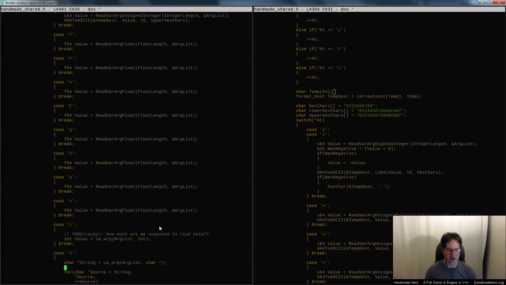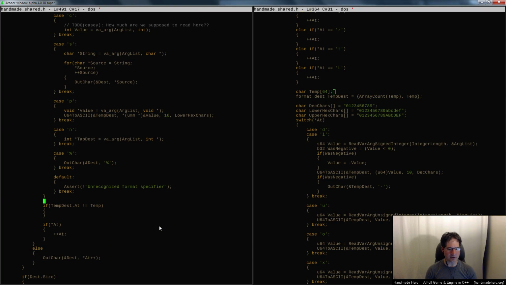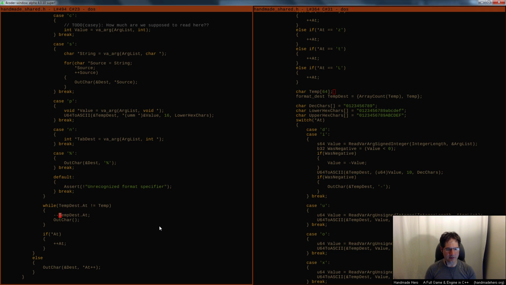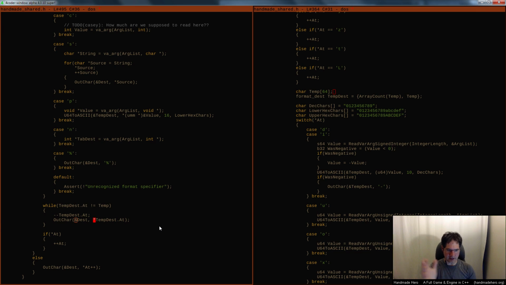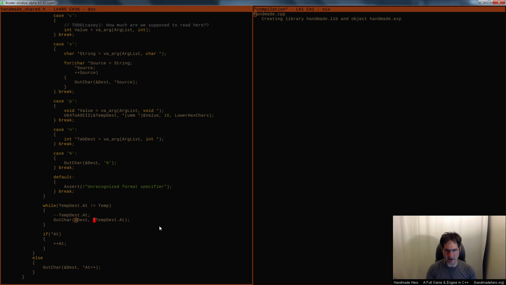And it's ready to go. So then all we have to do is say, okay, if we're in a situation where we actually printed something out, we can probably just print these out in reverse order. We could just say, okay, back up 1 and print out whatever you've got. So that just takes our temp buffer and puts it out.